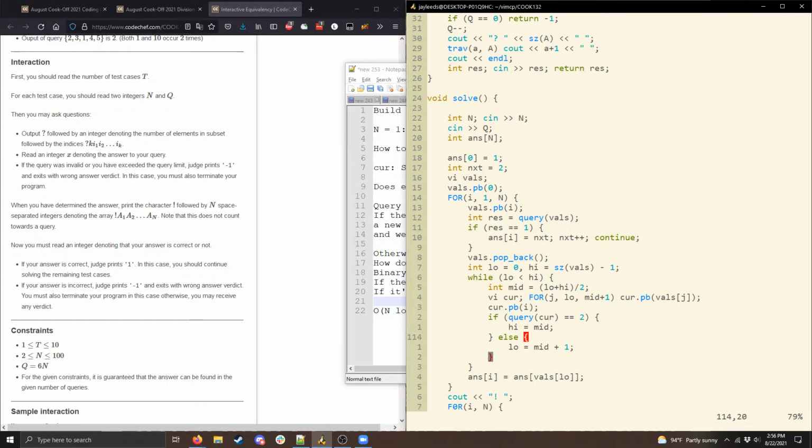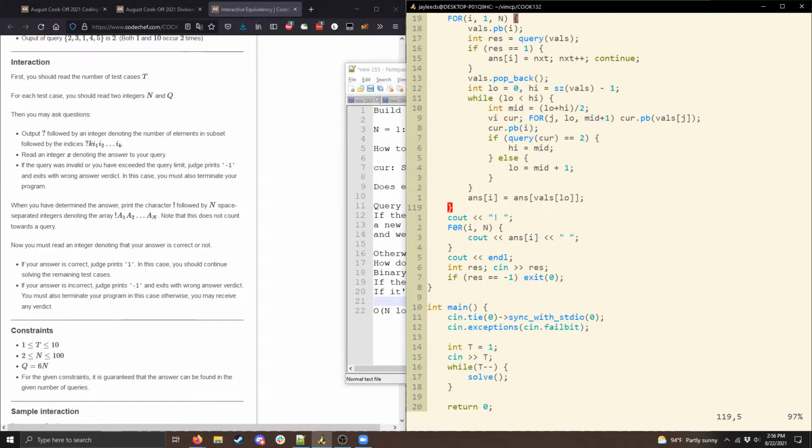So then I set the answer for this value to be the same as the answer for the matching position. And then I print out the answer.